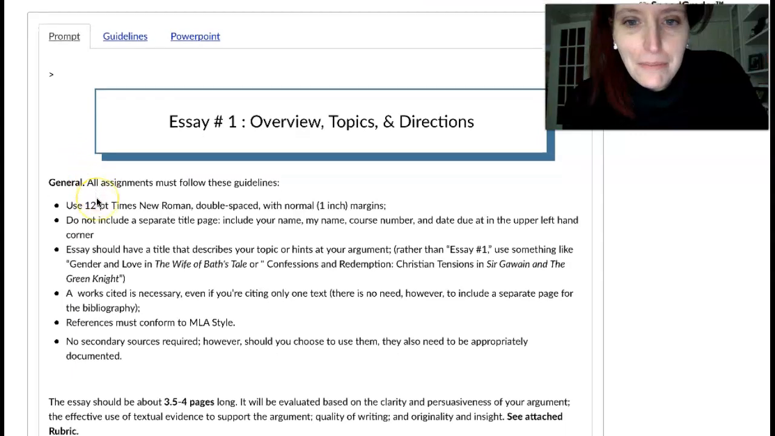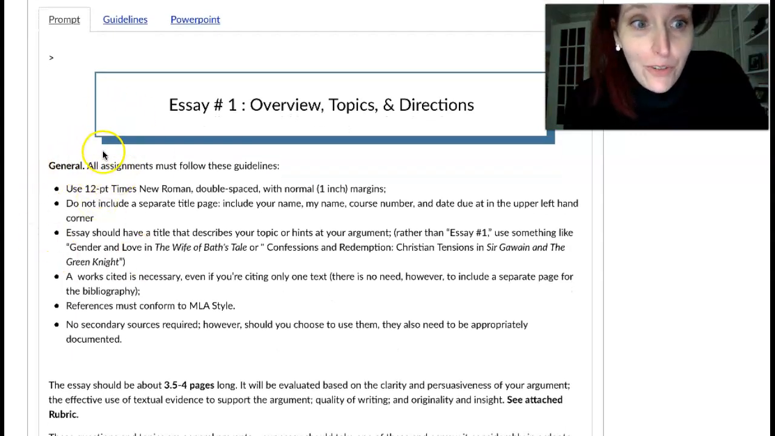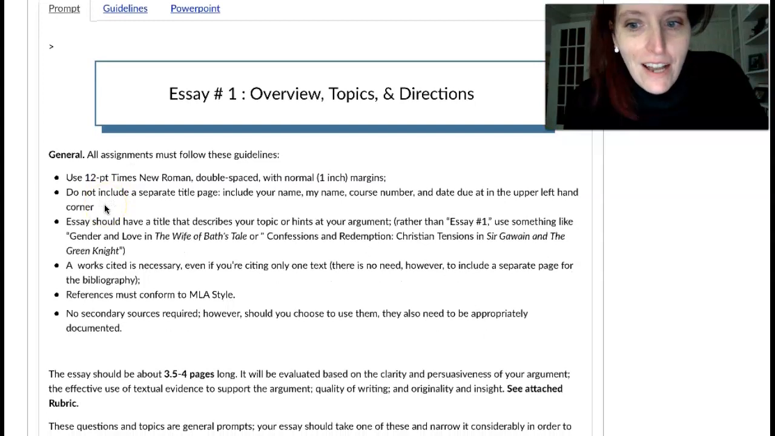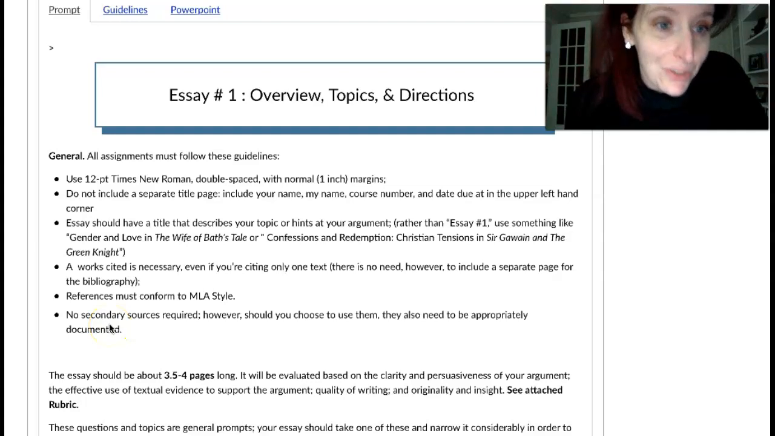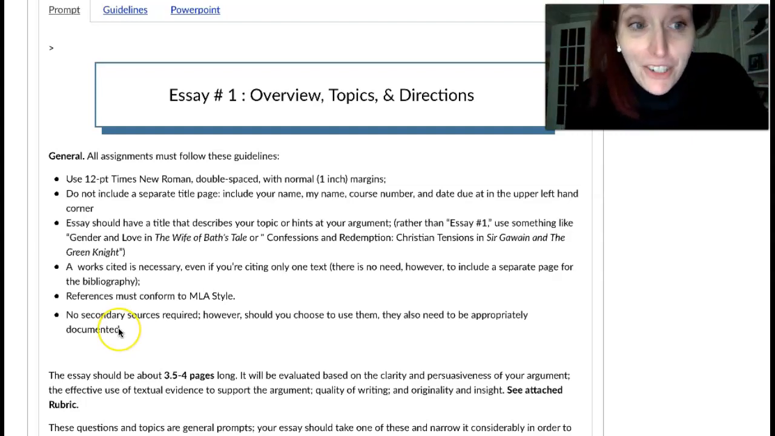There is a general overview here of expectations. For this particular essay, though, you do not need secondary sources. Your next two essays will, but this one does not. What I mean by secondary sources is outside research, anything other than the text. Of course, you have to use your primary source of the text, but no other sources outside of the text. However, should you choose to use them, they also need to be appropriately documented in your works cited page.